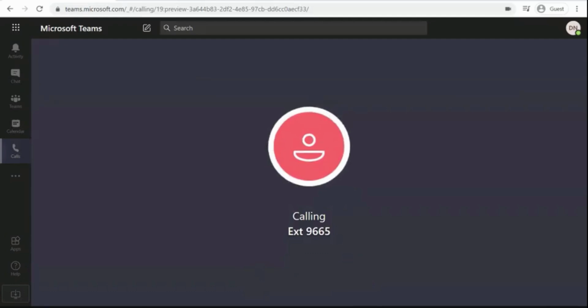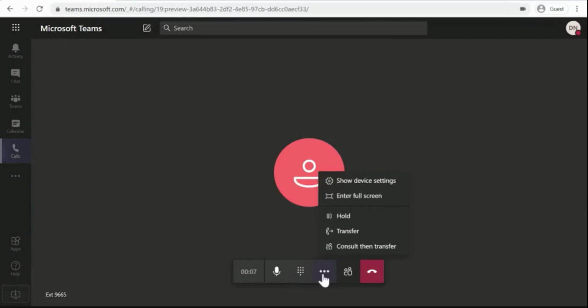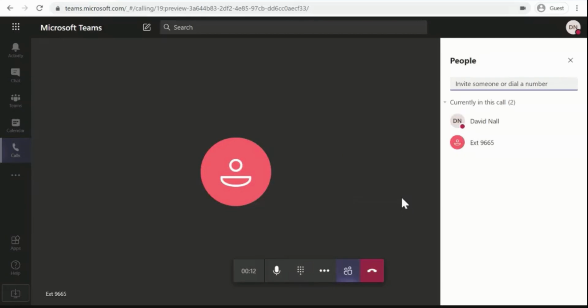And once the call is active, we can go through your options. We have the option to mute the call. We also have the keypad option where you can dial in another caller. Then we have the More Actions option, which will give you additional options such as Call Transfer and Consult Then Transfer. A Consult Transfer is when you are able to first speak to the person at the other end of the call before you transfer your caller.